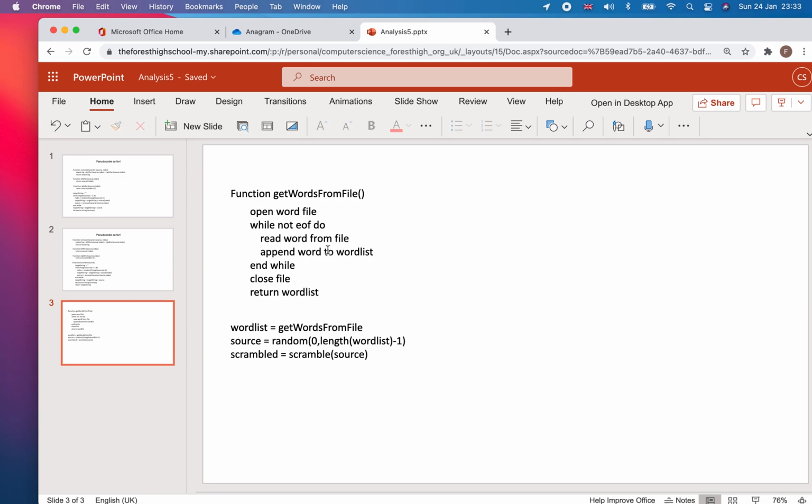I think I have enough now in pseudocode to actually write the program and be able to scramble a word randomly from a file. So we'll try to write the Python in the next video.